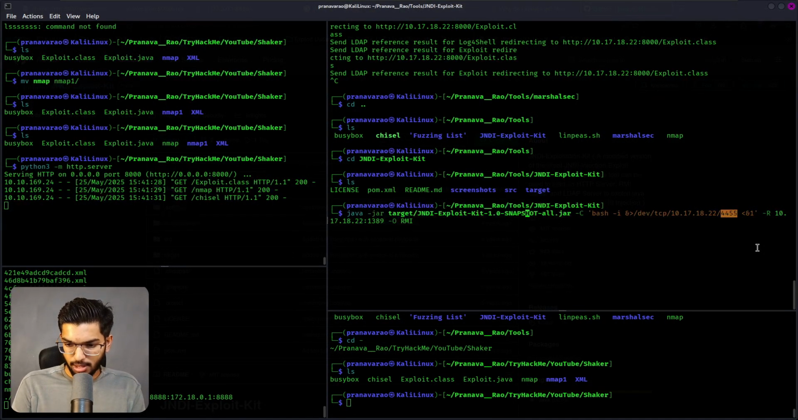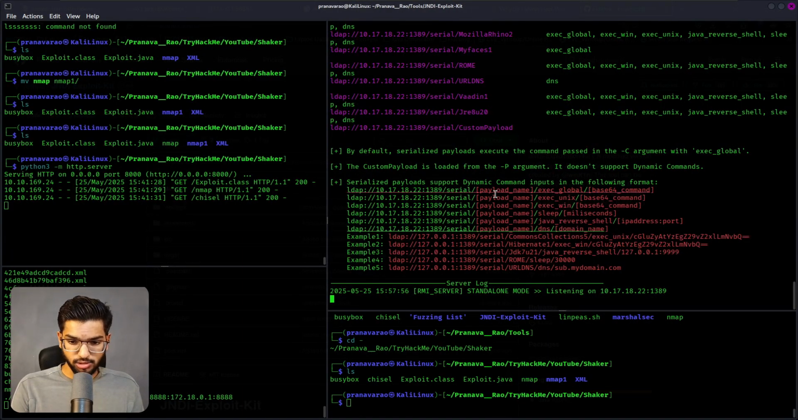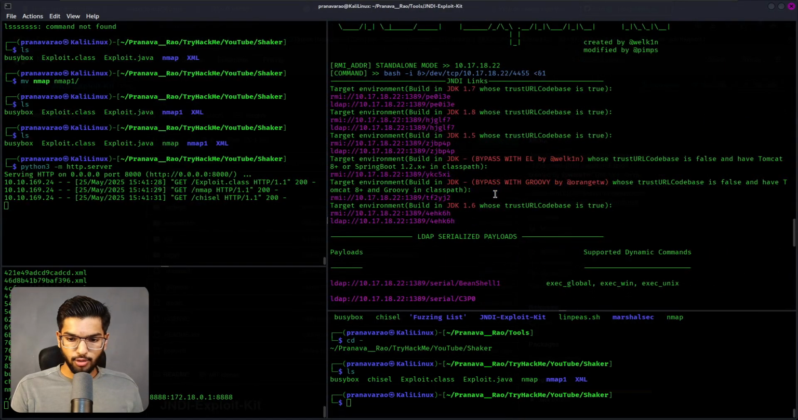That is the port number, and then nothing but a reverse connection to the RMI server of 1389. That's the default thing, and the output is of RMI. So that's the server that I want. So pressing enter, it generates payloads for us to be working with. All these payloads are specified for each service and the way they're going to be working.